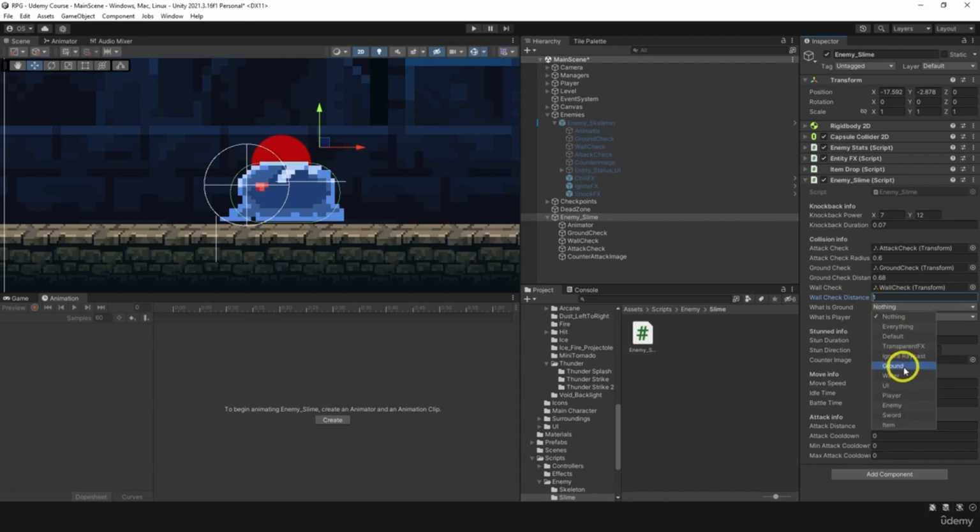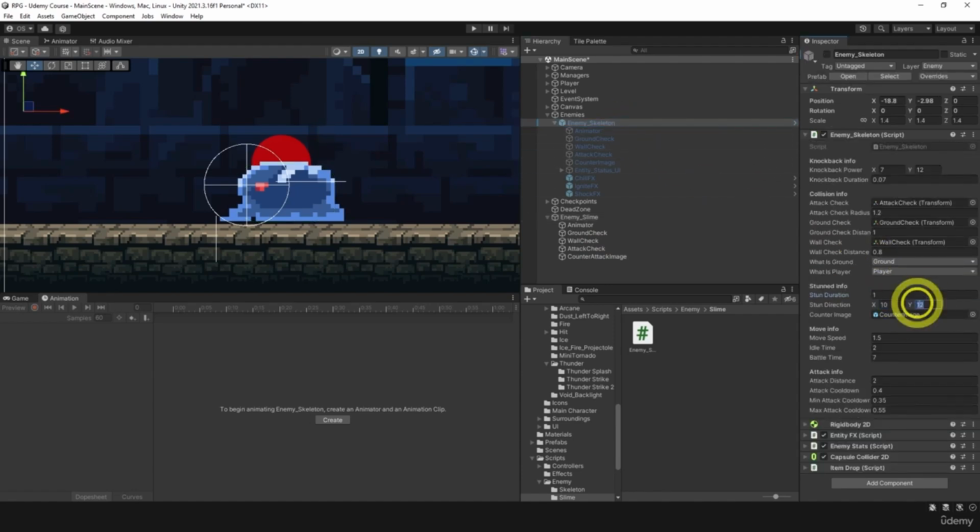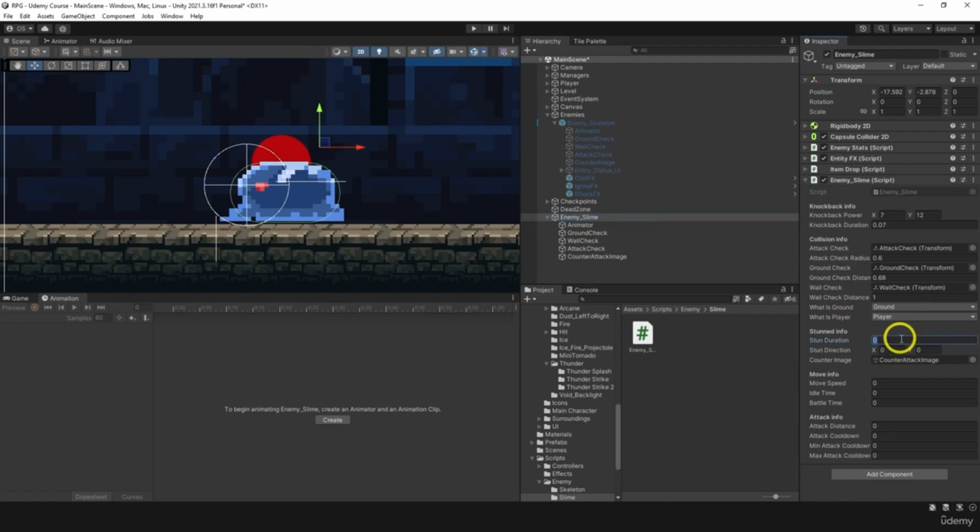What is ground? Ground. What is player? Player, stun duration, and counter image. So this is counter image. Stun duration is 1, 10, 12. Move speed can be different because this is a different enemy. And I'm planning to have this one as a big slime first. We're going to set up everything, then we're going to duplicate and make him smaller. So let's say this one moves really slow with 1.5.